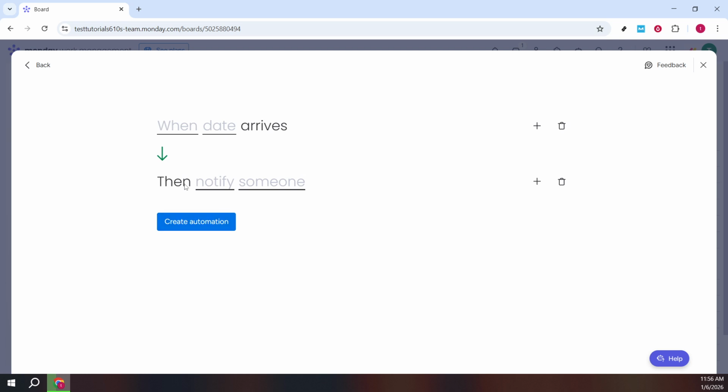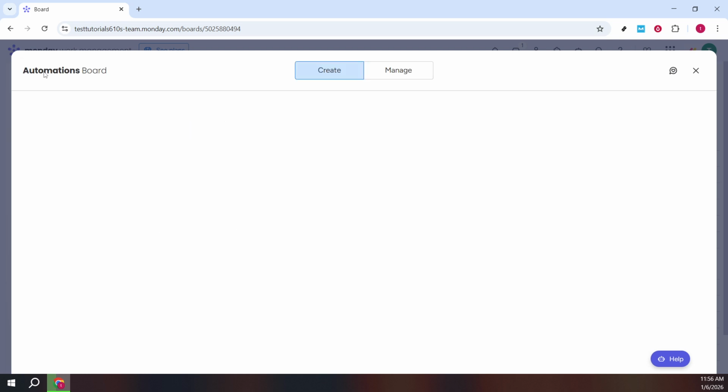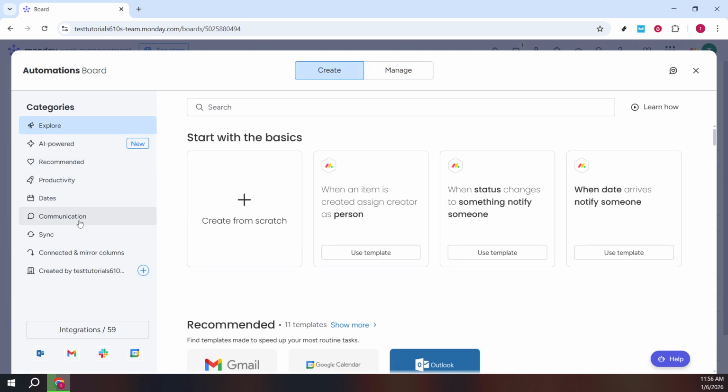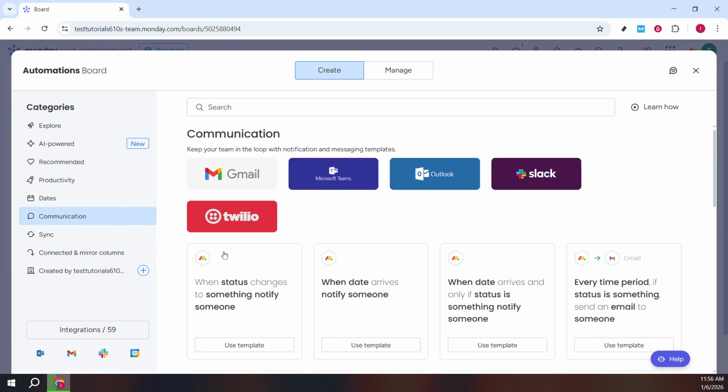Here, choose the recipe that says, when status changes to something, notify someone. This one is great for handoffs, like alerting a manager when an item moves to stuck or notifying stakeholders when something becomes done. When you've found the recipe you want, click Use Template.